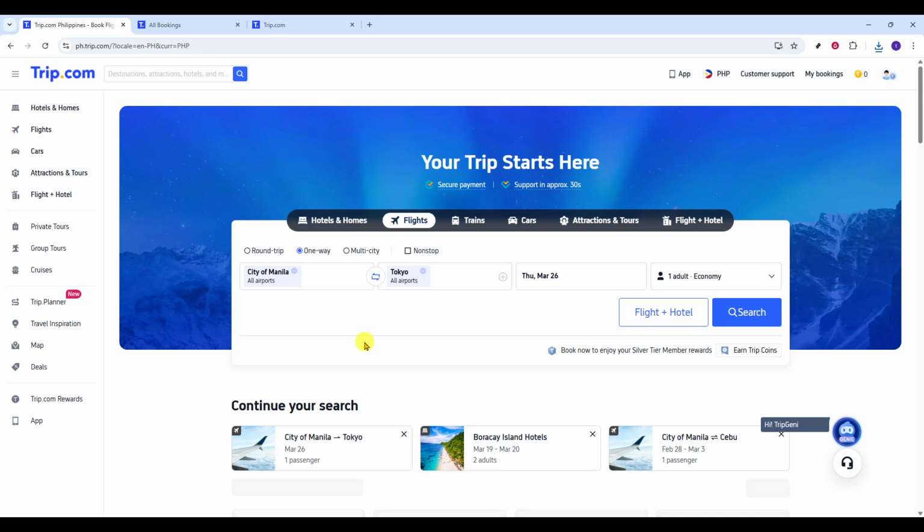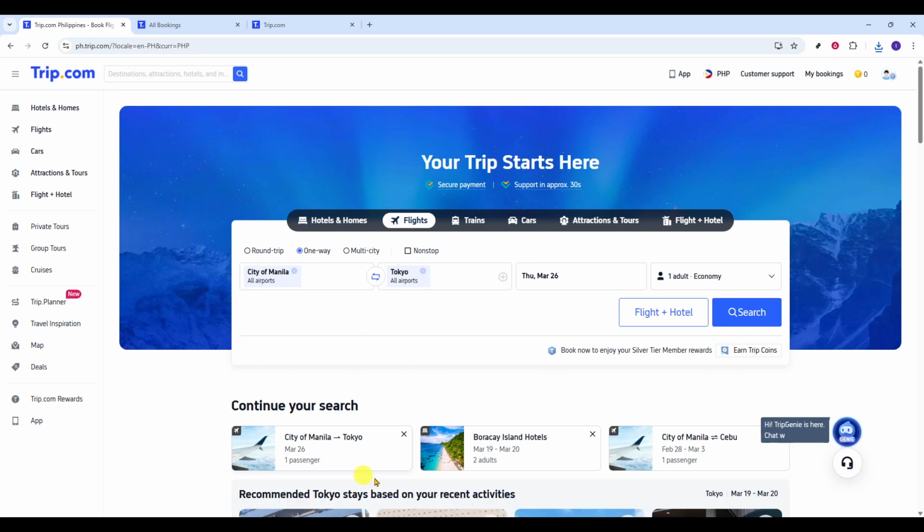Hello, today we will guide you through how to book a flight on trip.com. In this walkthrough, we'll book a sample one-way flight using the trip.com Philippines website, moving smoothly from the home page to confirming your selection. Keep your travel details in mind so you can follow along easily.